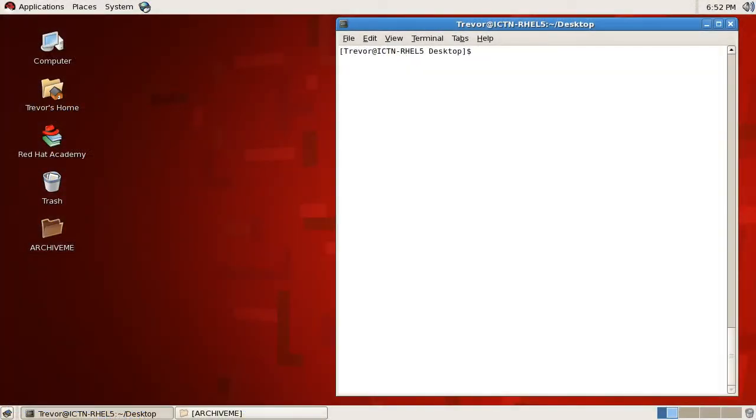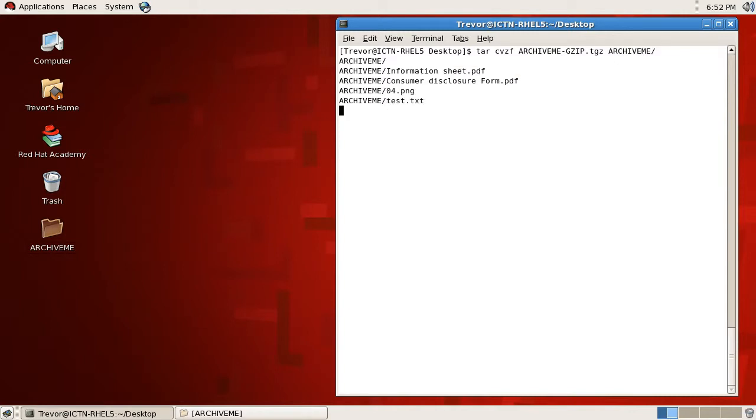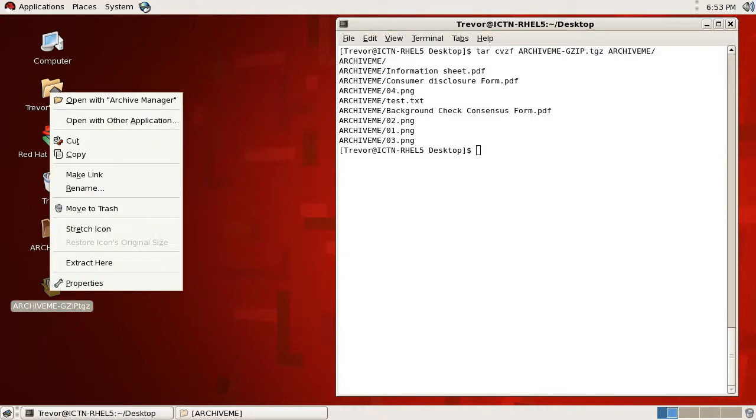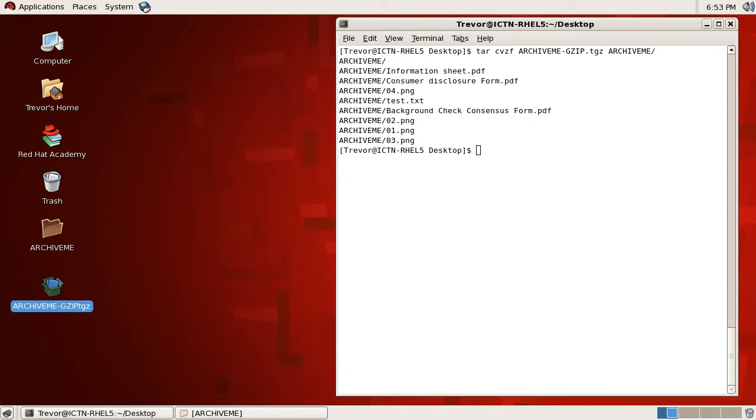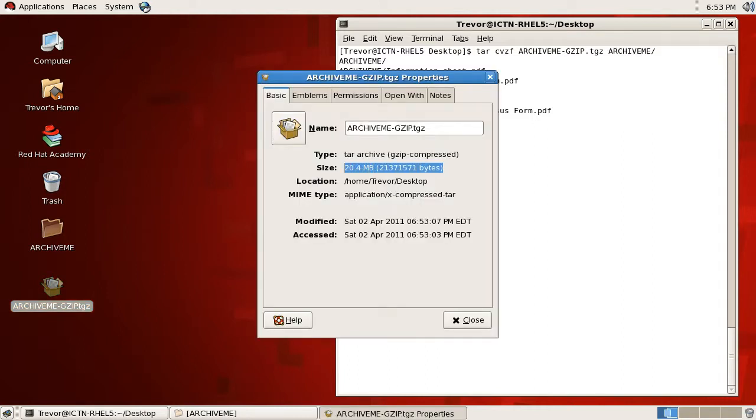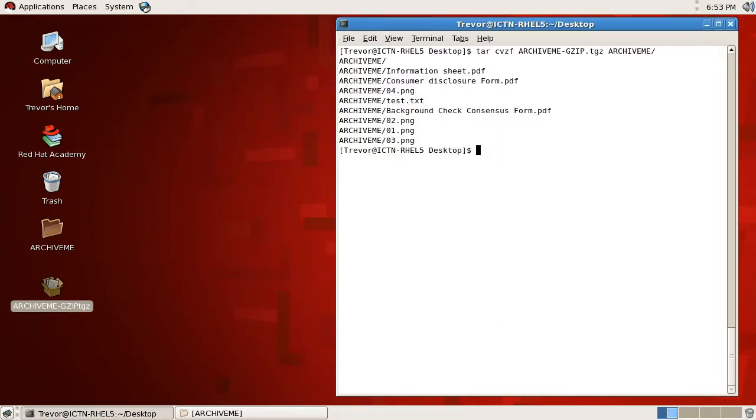Here you can see the command line syntax for creating a tar archive with gzip compression. Take notice of the z in the command line switches. By issuing this command, an archive named archiveme-gzip.tgz is created with gzip compression, and the process is verbosely displayed in the terminal. You can see that the compressed archive file has been created on our desktop. As we examine its properties, we can see that the file size has been reduced to just over 20 megabytes. That's quite a difference from its original 72.